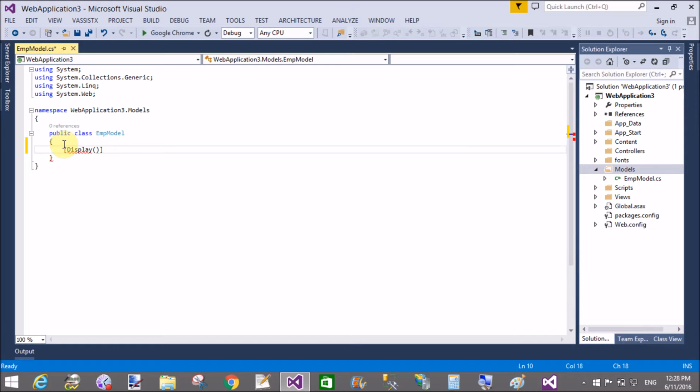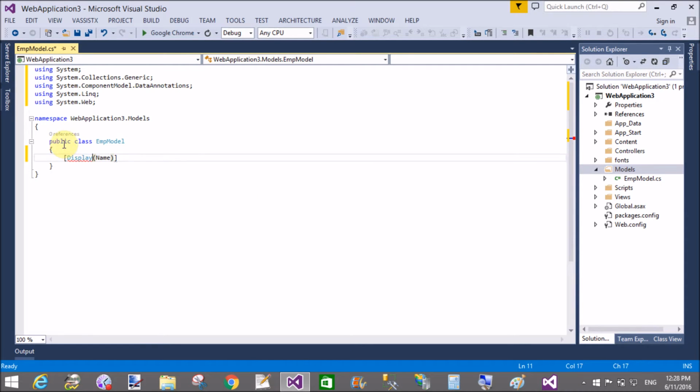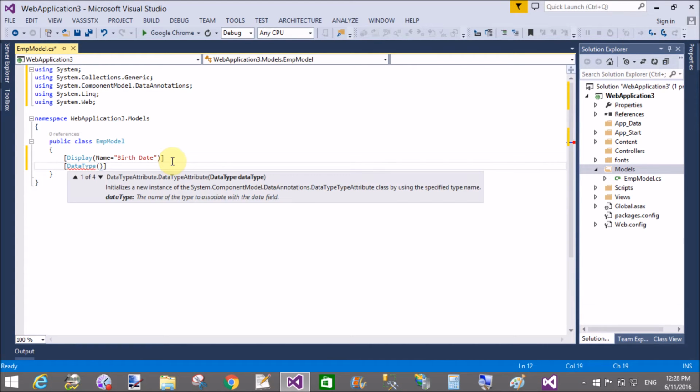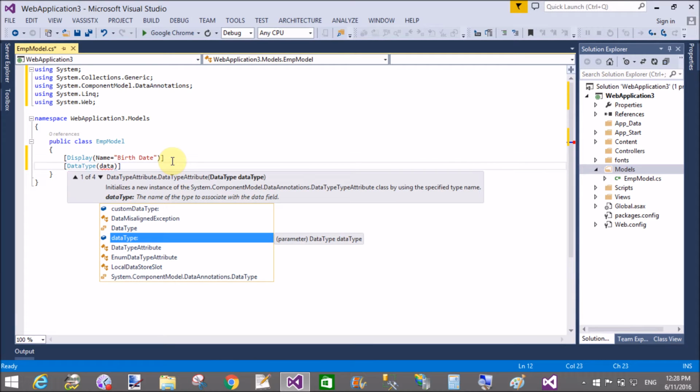Also use the System.ComponentModel.DataAnnotations, like the display name. First of all, add a namespace. This is the namespace, System.ComponentModel.DataAnnotations, in which you can add a display name, birth date, and the data type.